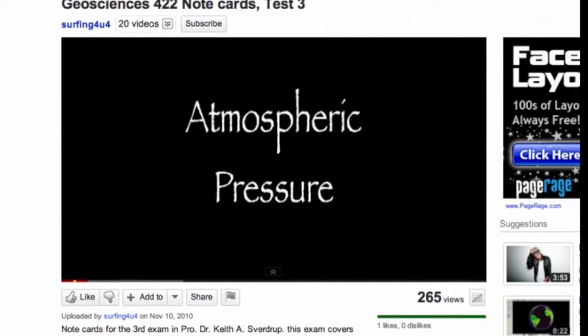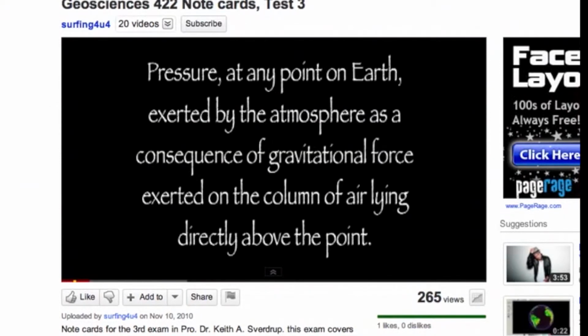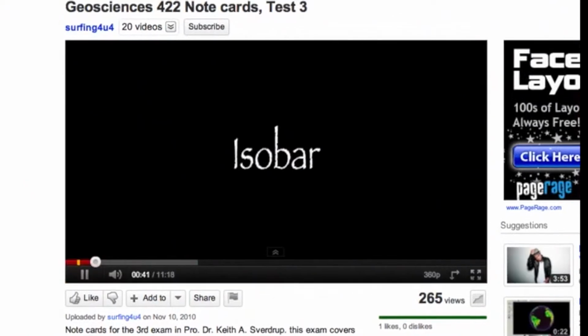This is a great way to have your note cards any place, anytime. So if grandma's birthday party isn't your thing, bam, hit the note cards, baby.